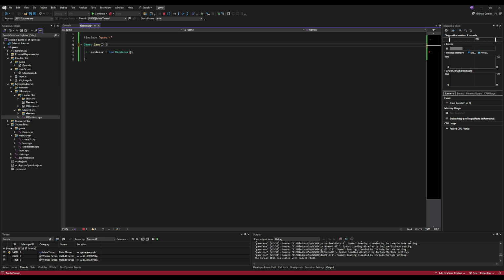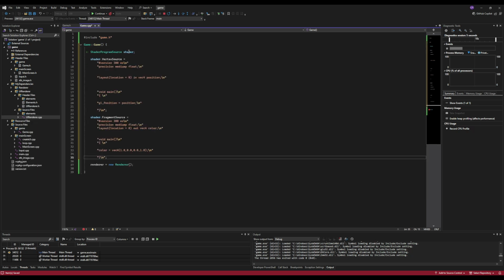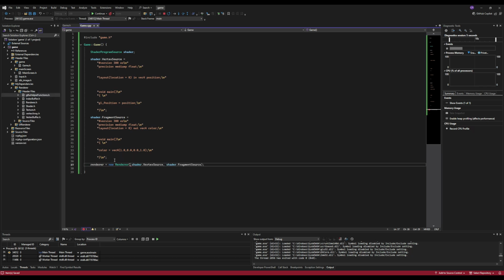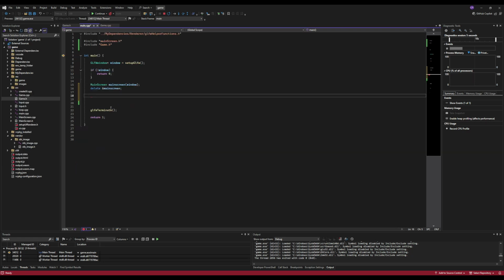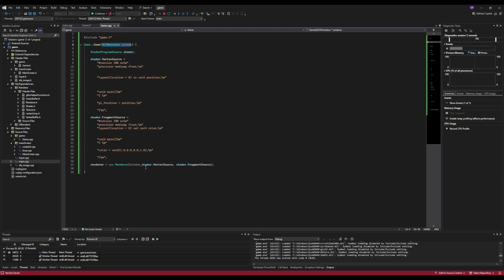The renderer takes in both a fragment and vertex shader, so I'll paste two basic ones in here. To initialize the renderer, it needs a window so it knows where to draw. We can get access to the window the same way we did with the starting screen by passing the window into the constructor of the class. After main screen has been closed, we can create the game variable and pass in the window.